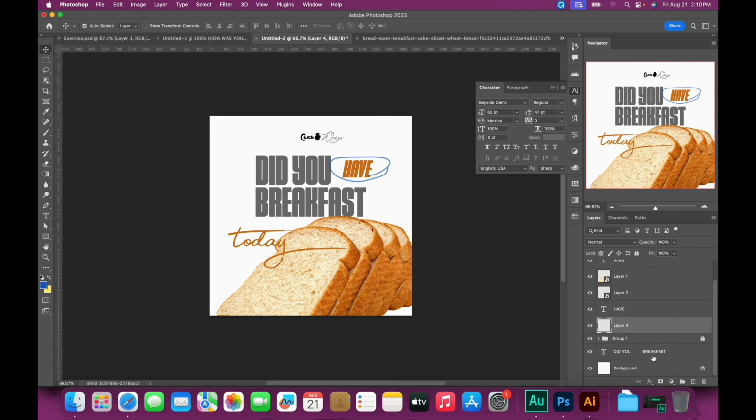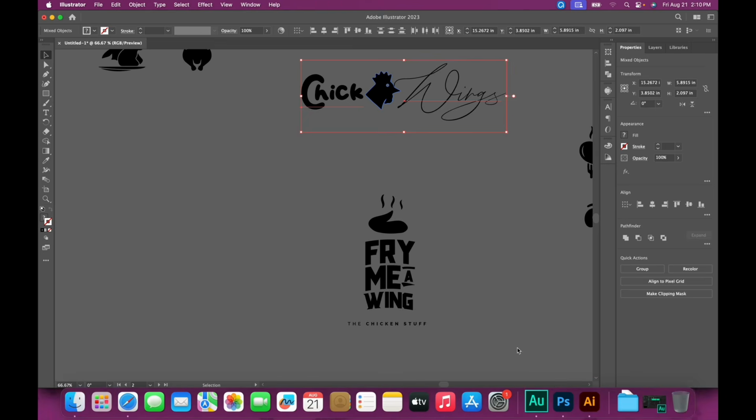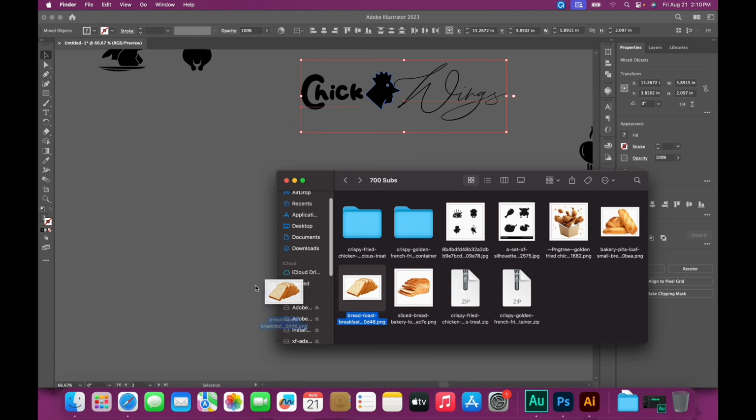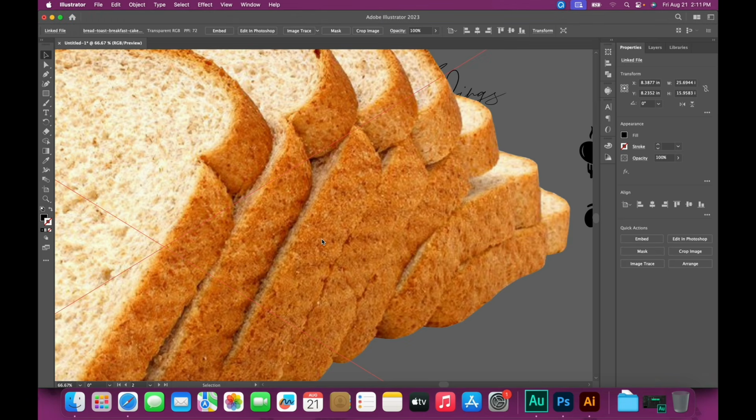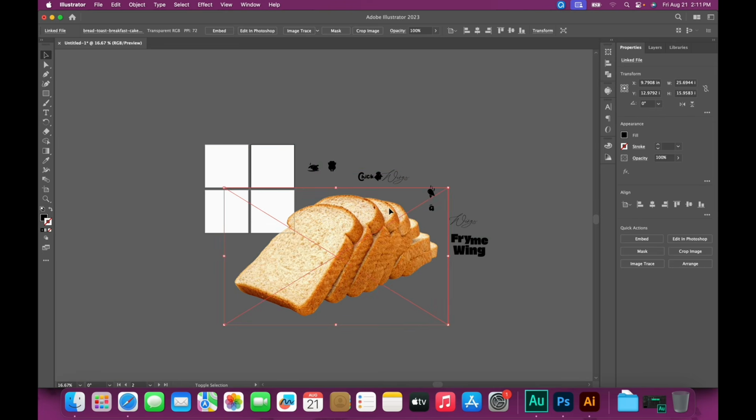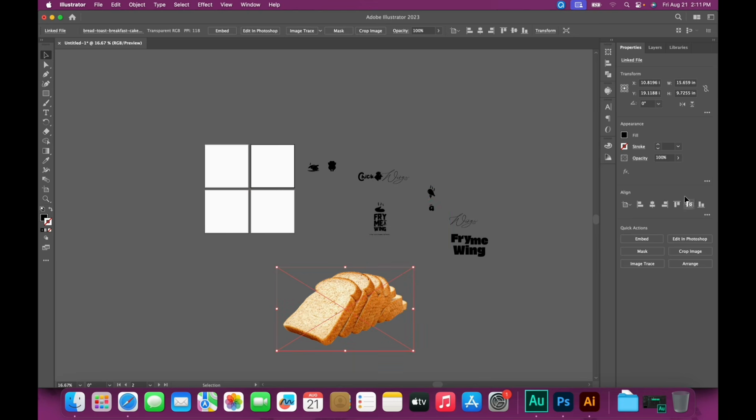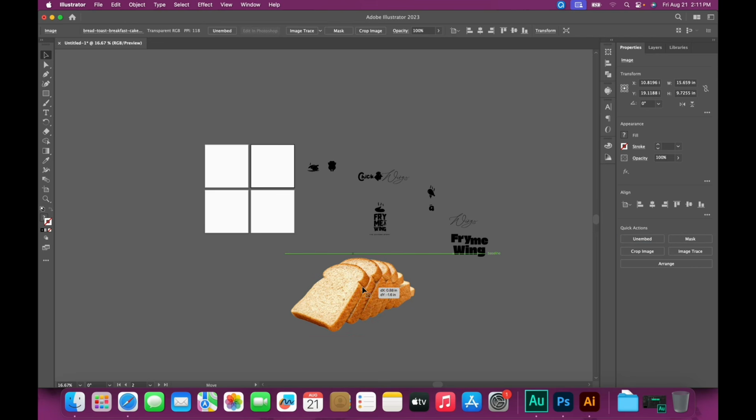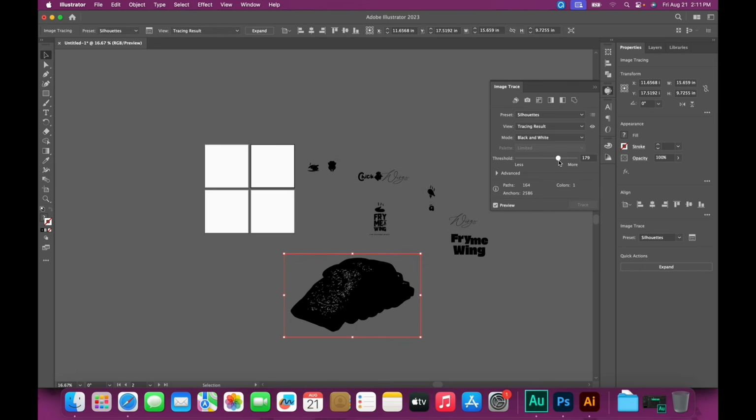And patterns, let's use patterns to elevate it. So you just come in here. Okay, go to Illustrator, come in here and drag this braid to Illustrator like so. Click here and reduce the size like so. Okay, and embed and see if it's going to work. Like so, and then we go to image trace, silhouettes. Okay, something like this. Let's click here. Okay, and then go to expand.